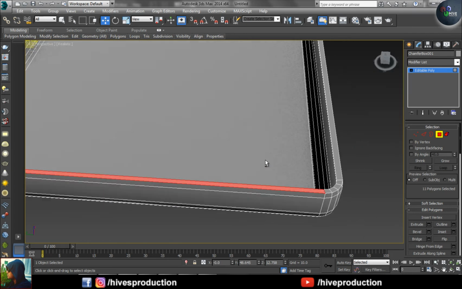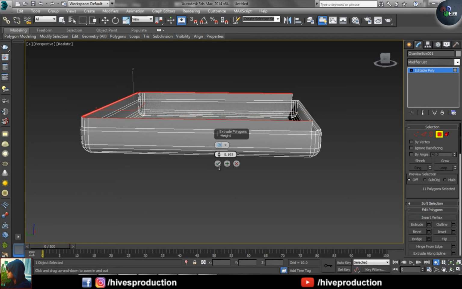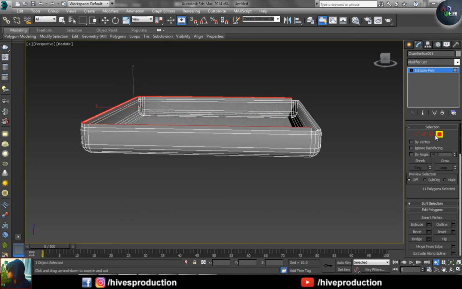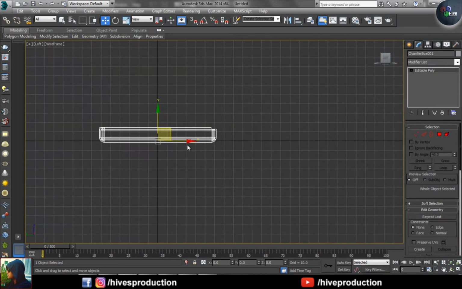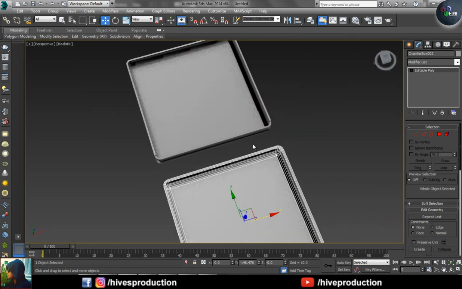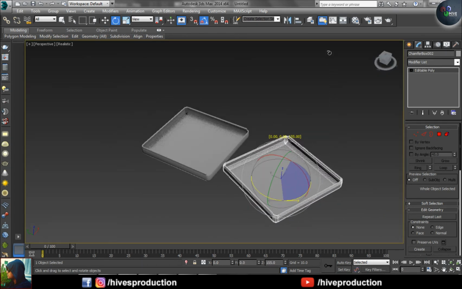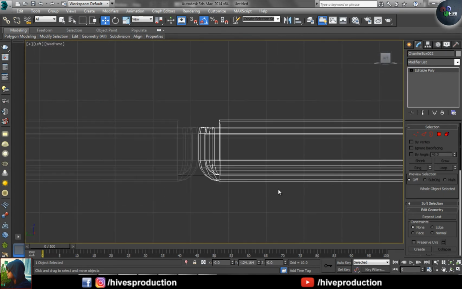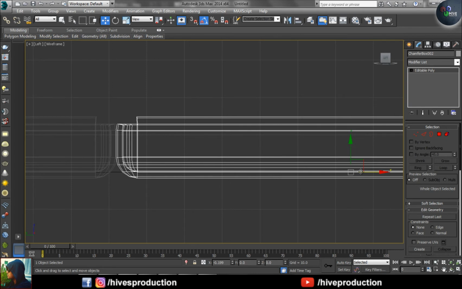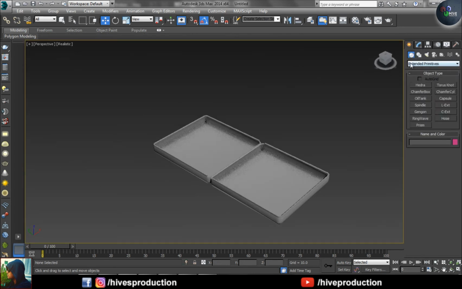Select these polygons just to create some depth here with the extrude option. That's pretty much better. Now we need to duplicate it by holding the shift key and rotate, just to set this like this. So here we have created the base of our Z Flip mobile, Samsung Z Flip.